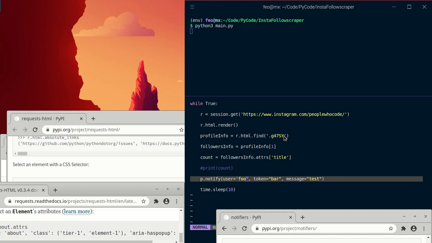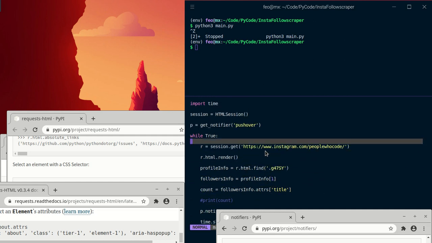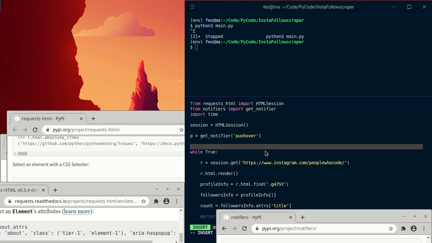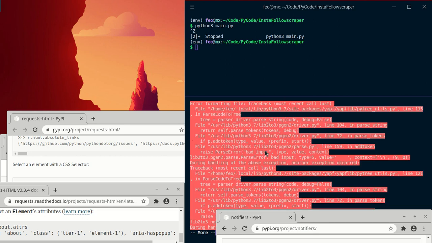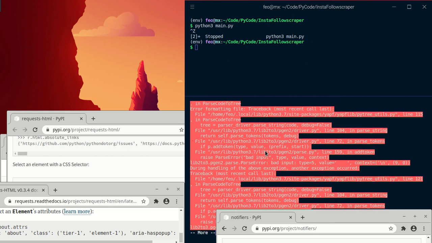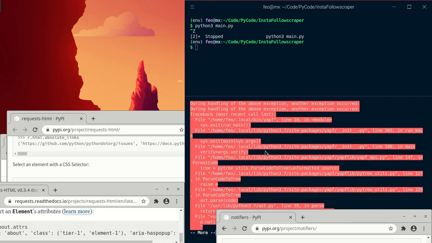Okay, basically we don't have to wait for it to run. Let's try this line first. Let's see if the notification code works, if the library works. Oh, what's happening? Oh, international error.